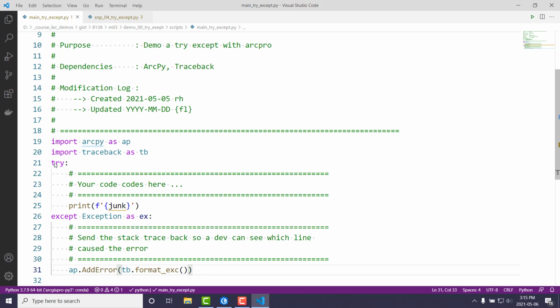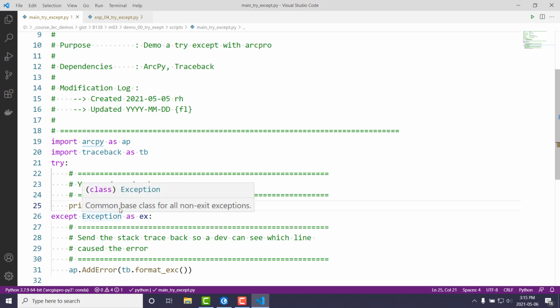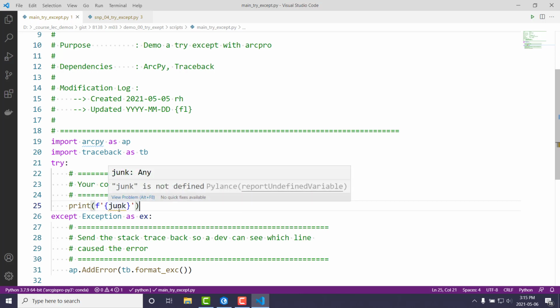Your code goes in the try block typically. So try colon, then indent, and all your code goes here. Now I have a simple print statement, but I'm printing out a variable called junk, and that variable doesn't exist. Pylance is telling me, if I hover over this, that it doesn't know what that is and that's going to cause a problem. It depends how you set things up and what language servers you're using in your extensions, how the errors get displayed, or displayed at all.